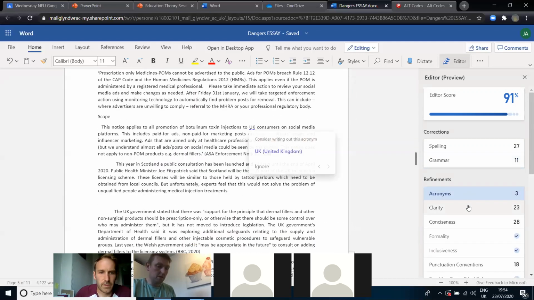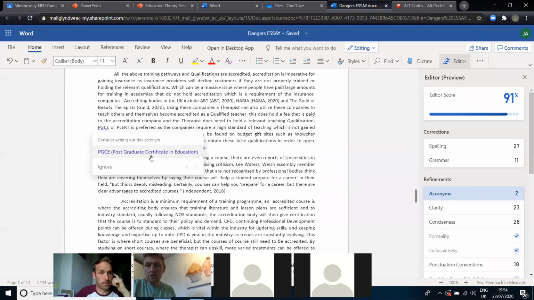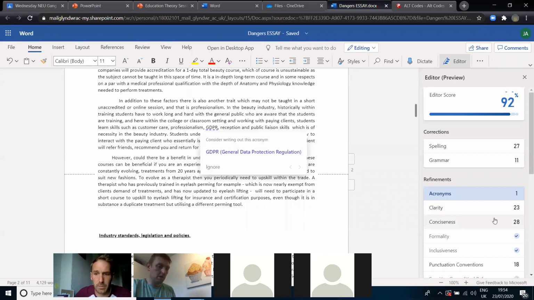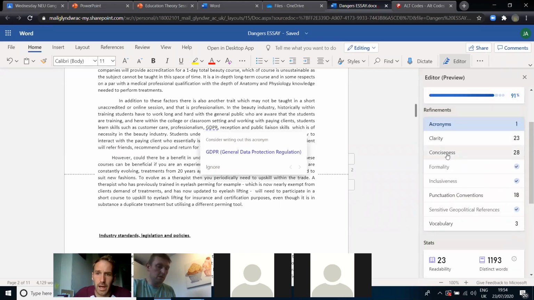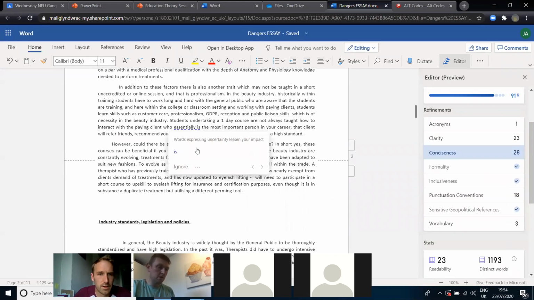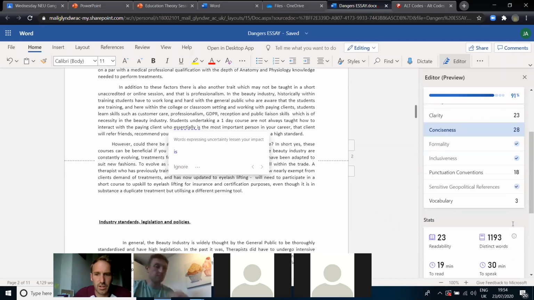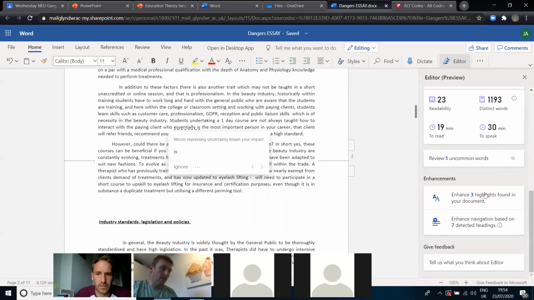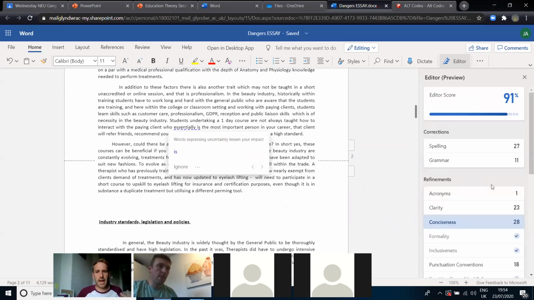It'll go through things such as acronyms. They've just put UK there, and they need to put UK, then in brackets, United Kingdom. So I can click that and it will change it for me, and it'll pick out all these bits and pieces. It'll look at how concise the work is. Maybe I need to change this, and it will give me my stats. This is under editor, on the Microsoft Word file.